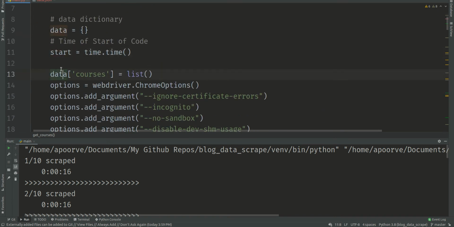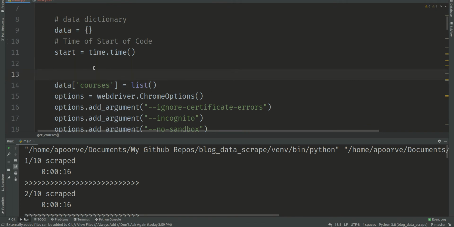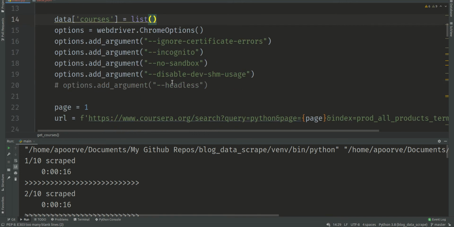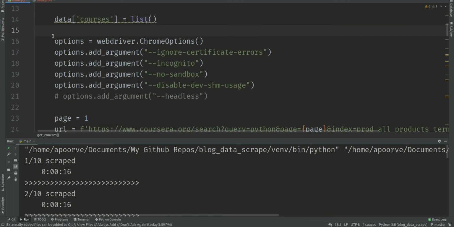Then I defined a list in this dictionary. So the dictionary is data. In that I use a key courses, and the key courses contains a list. So this is done. The next thing is options. So what are WebDriver Chrome options? Basically these are some Chrome options that are used to specify how our Chrome driver should work. So if we want Chrome driver to open in incognito mode, it will open in incognito mode.